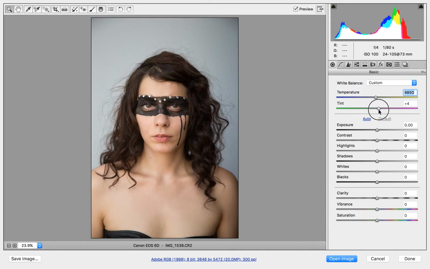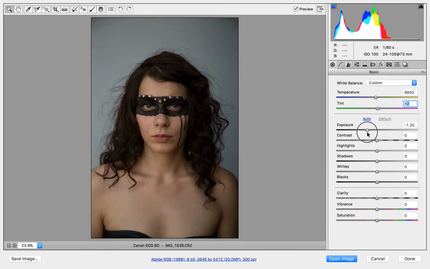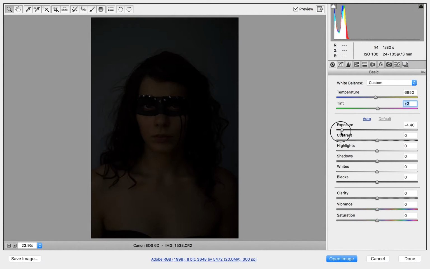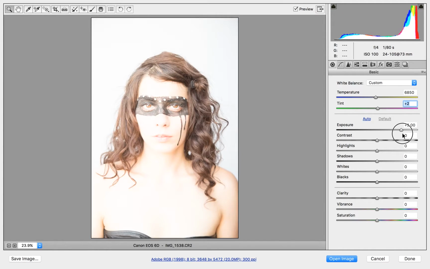Okay. Now exposure, that's just how much sun and light is put into the photo. So we could turn this down, the photo gets darker. Turn it up, it gets lighter.